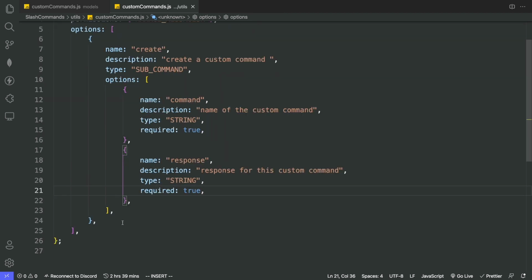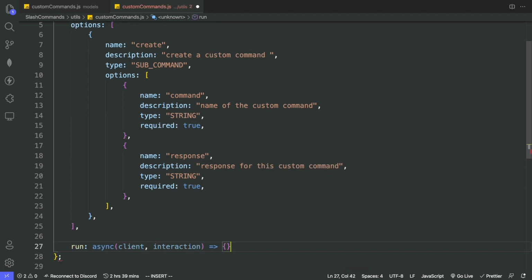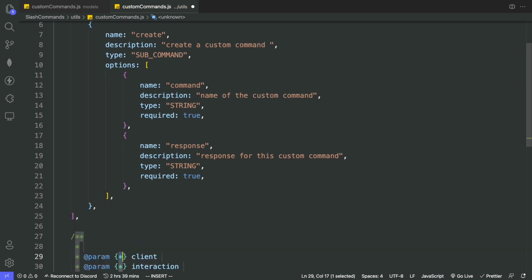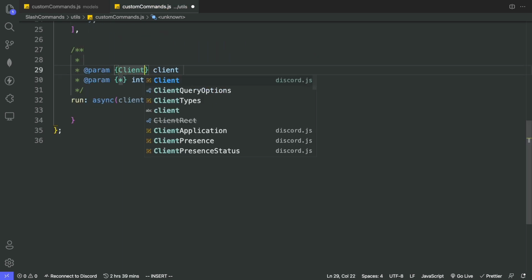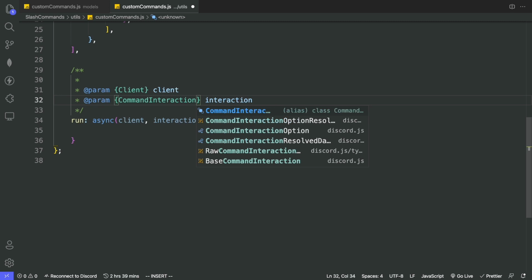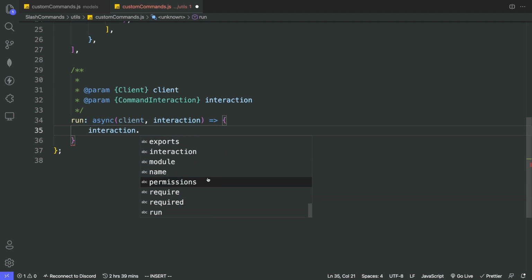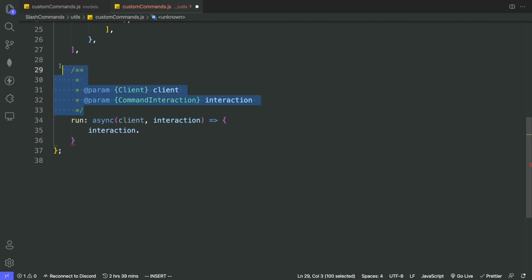Alright, so once you created the options, we can now create the run function. So I'm just gonna do run async client and interaction. We don't need args anymore, so I'm just gonna do client interaction only. Alright, so I'm just gonna get some IntelliSense. So this is optional. I'm just gonna add some JSDoc comments. So client, just gonna import client from Discord.js, and gonna import command interaction from Discord.js as well. Right, so as you can see here, now I can have interaction and I can get all of the options. Alright, so that's why I added this code over in here. But this is optional. You can just remove this if you don't want it.